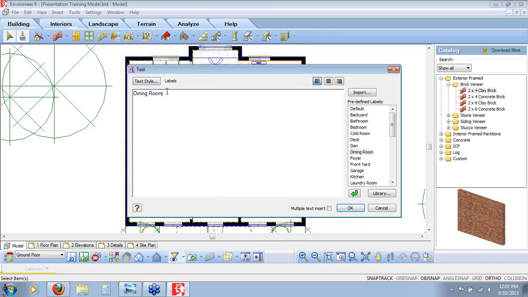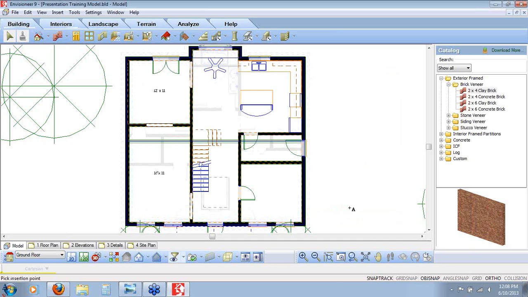So with dining room here, ready to be inserted, I'm first going to check this multiple text insert option. By checking it, as soon as I put the word dining room in the dining room, this dialog box will pop right back up again and allow me to type in another room name. If I don't check that multiple text insert, it's a one-time command, meaning as soon as I insert the text, the command is over, and I'd have to go back up to Tools, Text, Text to be able to insert text again.